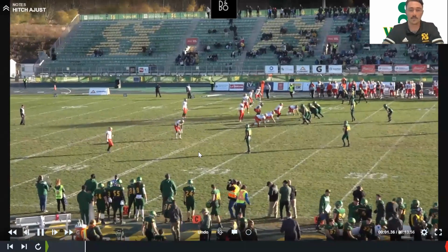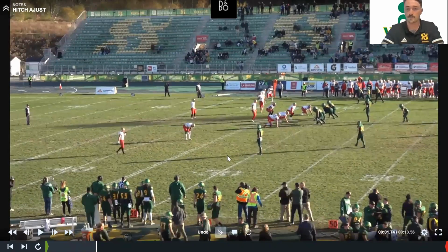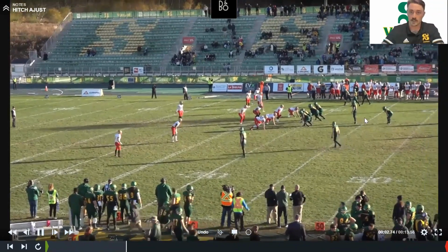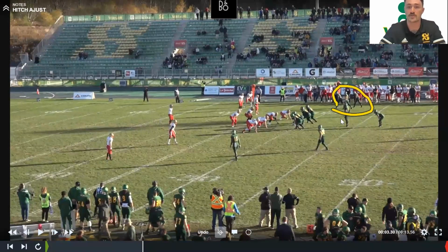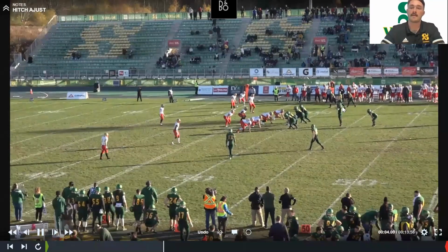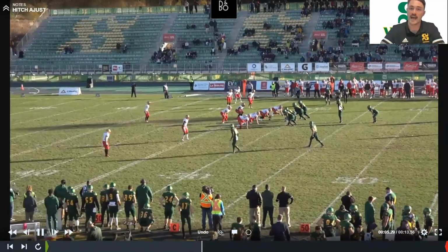So this is the example of our hitch adjustment with our corner route. You're going to see a couple of things right here. Into the boundary, first and foremost, we have a 2x3 formation. We have a nice little star alignment. That's a wide bunch for us. And we're going to do a little now screen into the boundary.